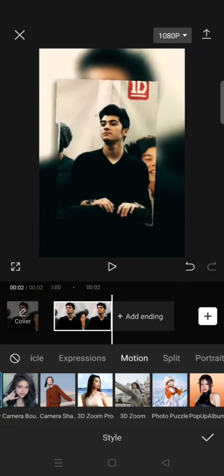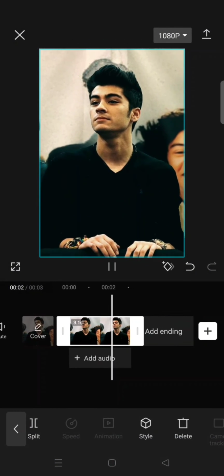Okay, so I think that's it. You can always explore more to edit your photos in CapCut.